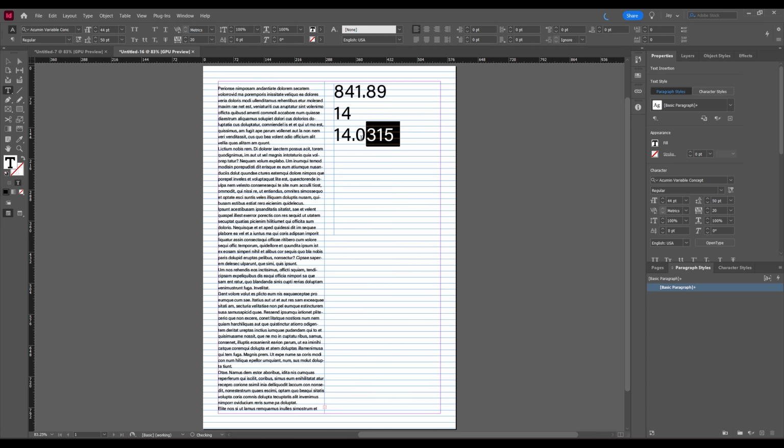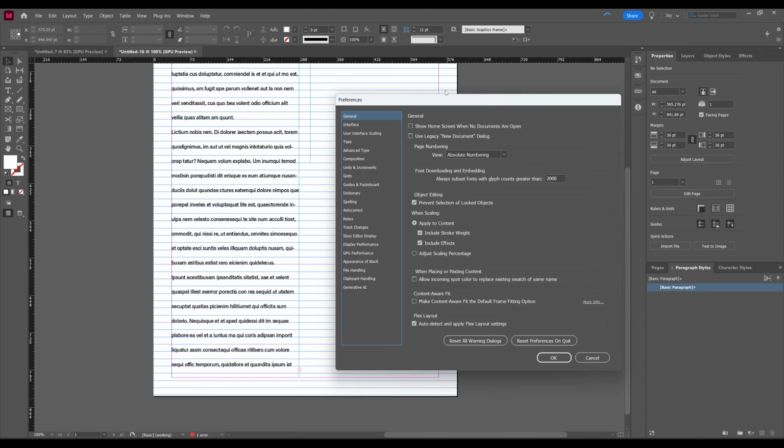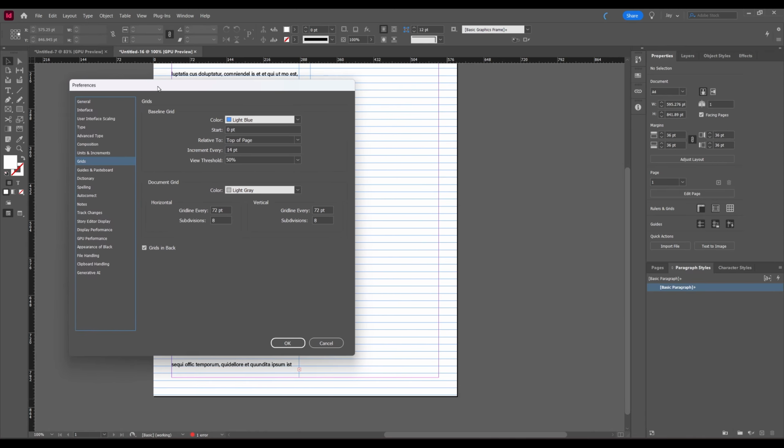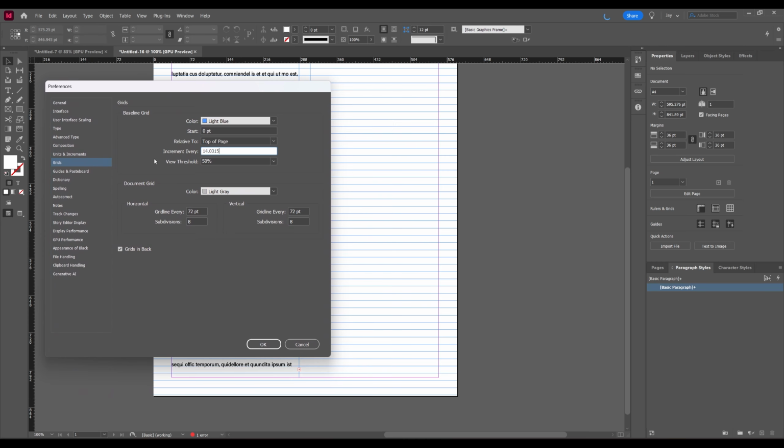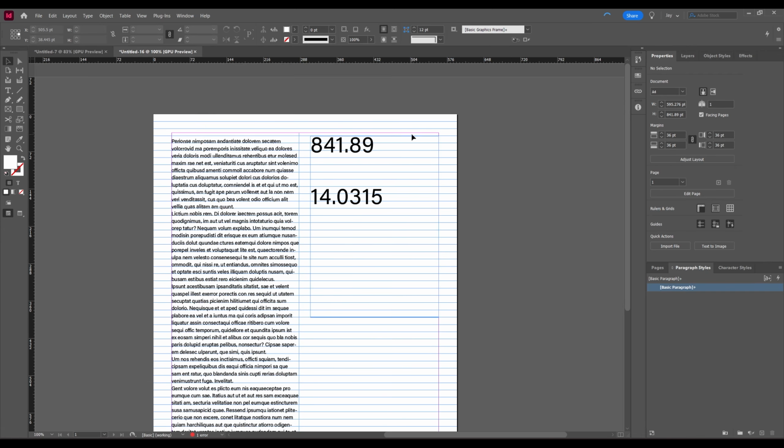So I'm going to remove this one. I will copy this, select our text, and paste it here. Now we have to enter the same leading value in our preferences and grid settings. I'll hit Control K, go to the grid, and enter that leading value, 14.0315. I'll hit OK. See, it looks perfect.